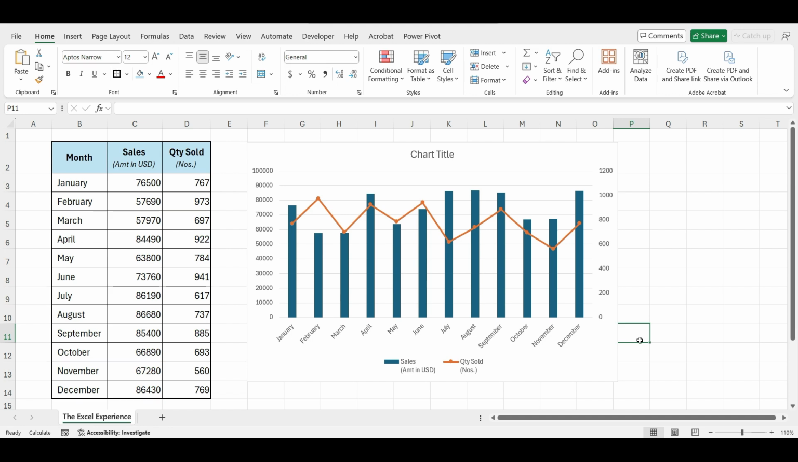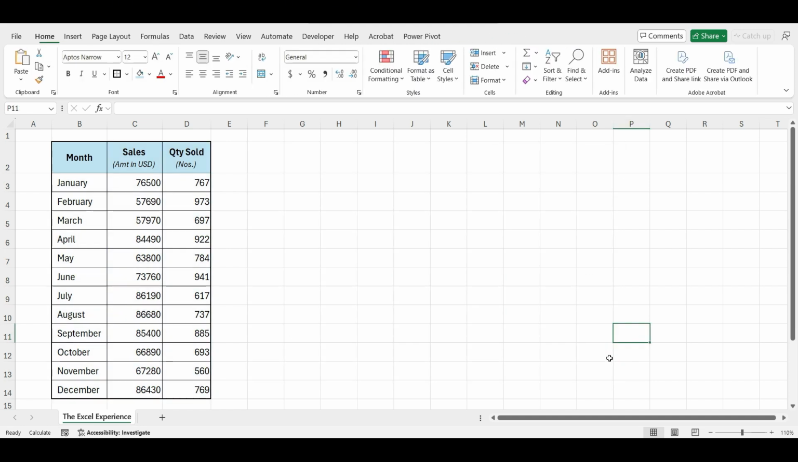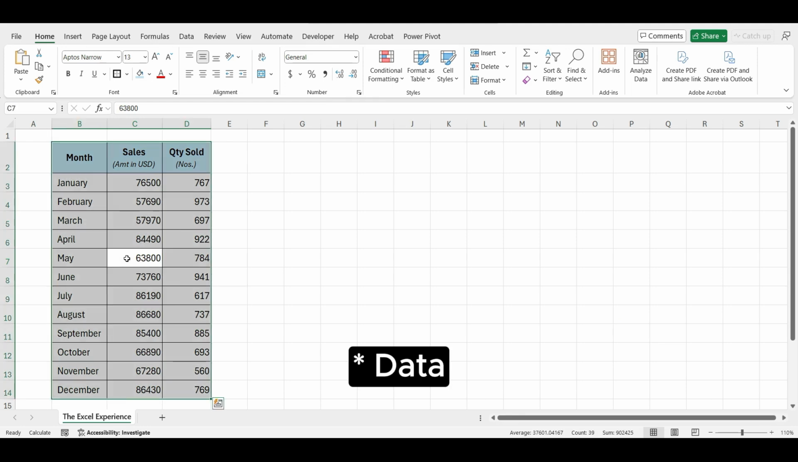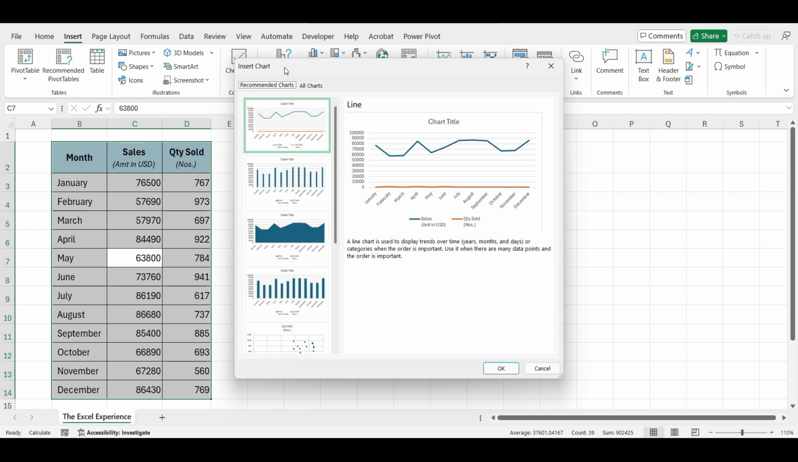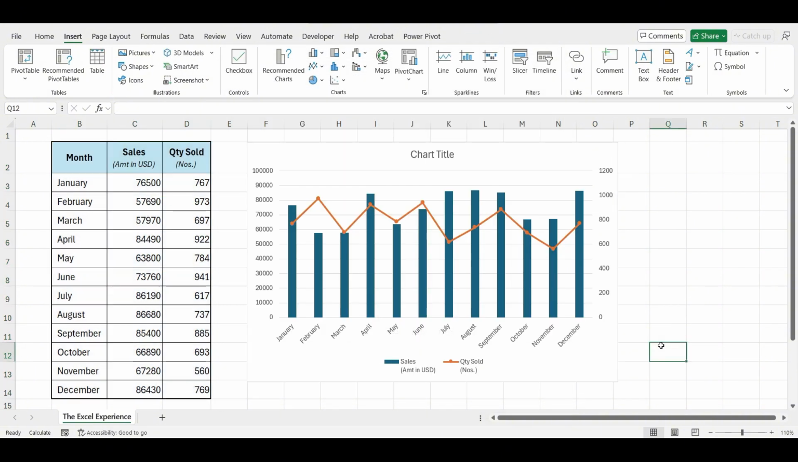There is one more way you can plot this data on a secondary axis. Select the chart, go to the Insert tab, and click on Recommended Chart. Excel may automatically suggest a suitable chart type that includes a secondary axis for better data visualization. So, you can directly select the recommended chart from this option.